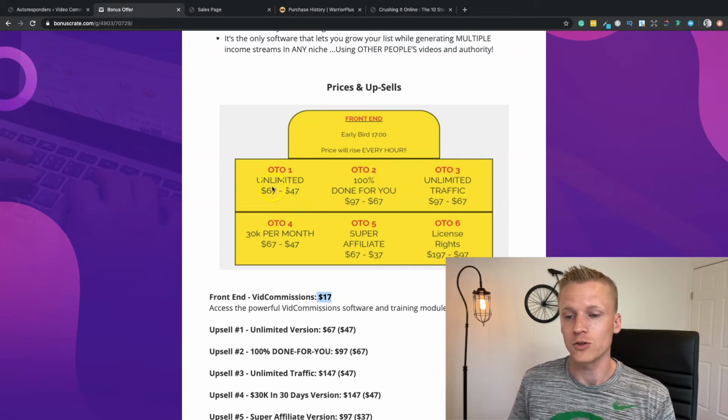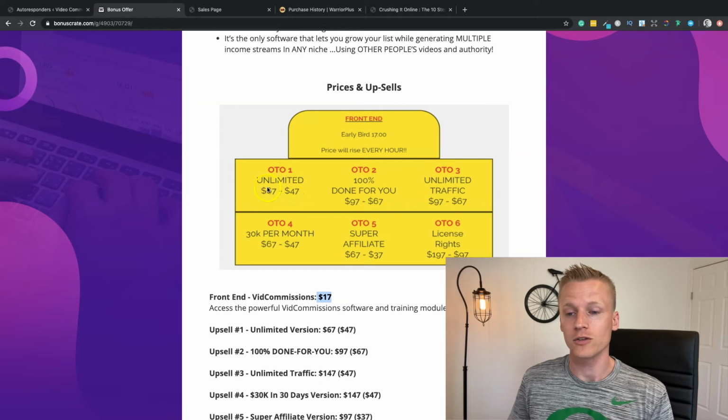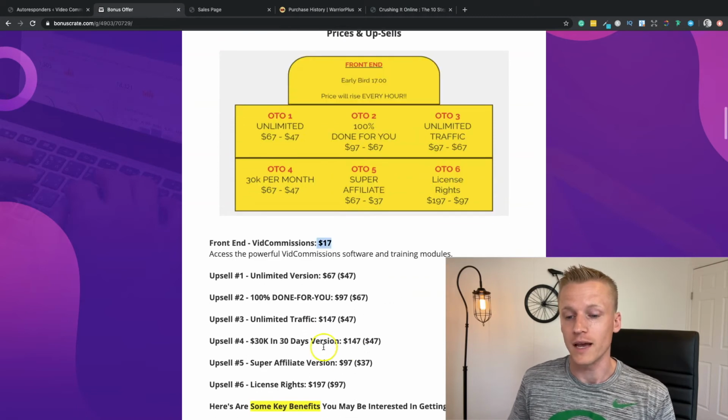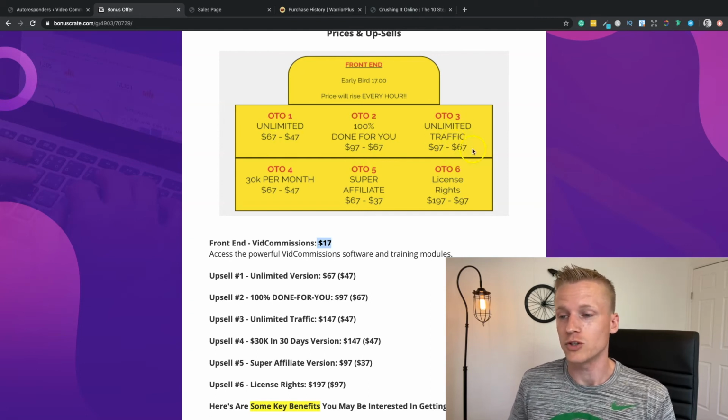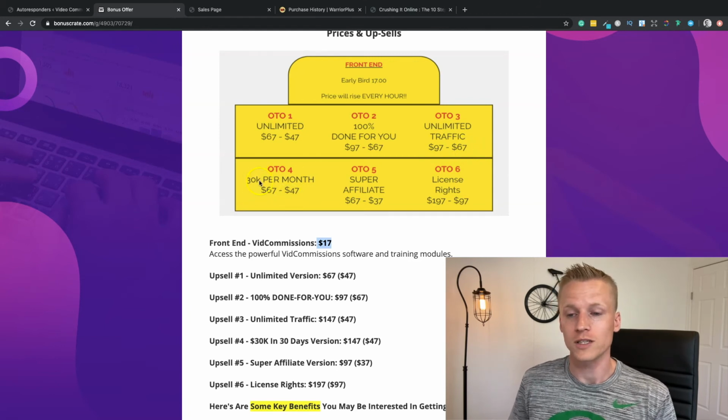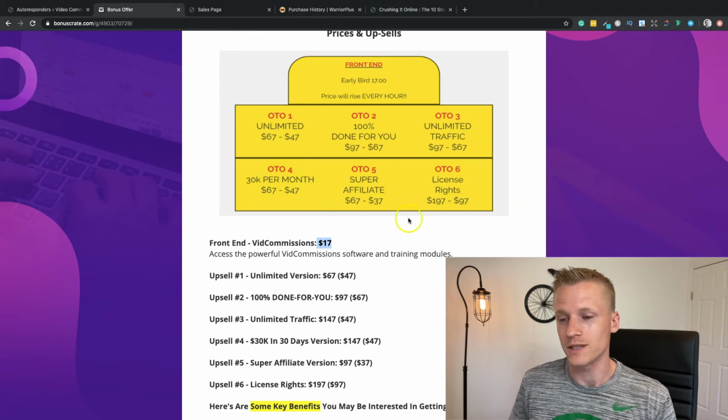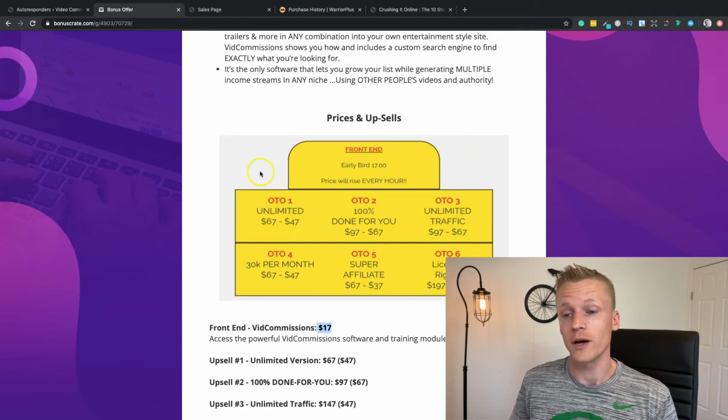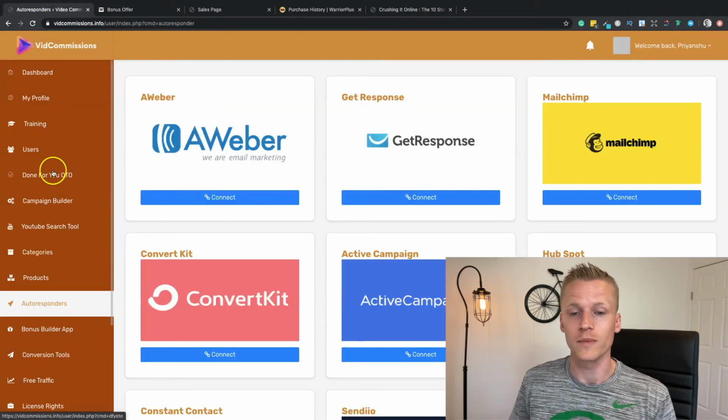OTO 1 is going to be $67, but then there's a $47 downsell. OTO 2 is $97, but there's also a $67 downsell, so make sure to jump on that if you want to save money. OTO number 3 is unlimited traffic, once again $97 and $67. OTO 4 is $30,000 per month, that is $67 and then $47, and OTO 5 and then OTO 6. So let's go ahead and talk about those upsells now, and I will show you them.